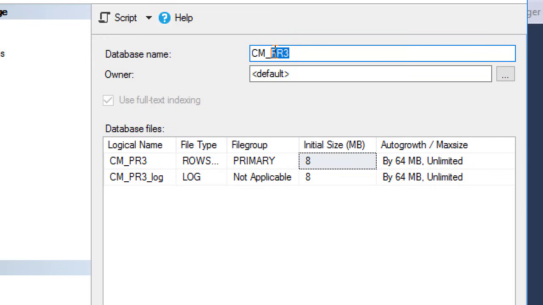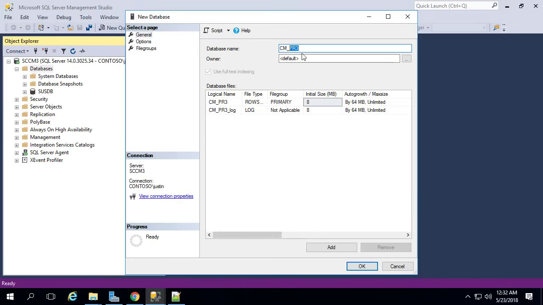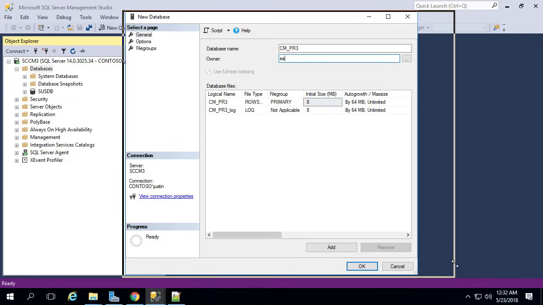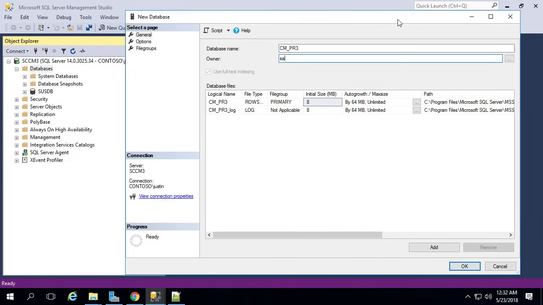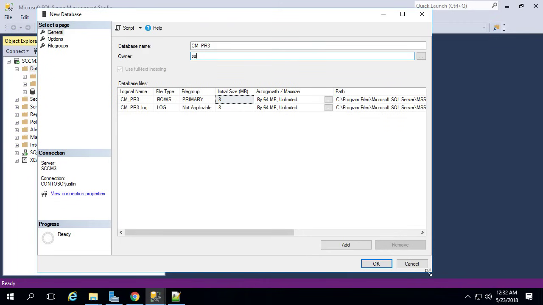And then the site code that I intend to use, so a 3-character site code that every site needs for SCCM, you can just name it whatever you want for that. In my case, this is going to be my 3rd site here. So I'm going to name it PR3. For the owner, you could either put your account here. I'll just put an SA. And then what we want to do is configure our files.